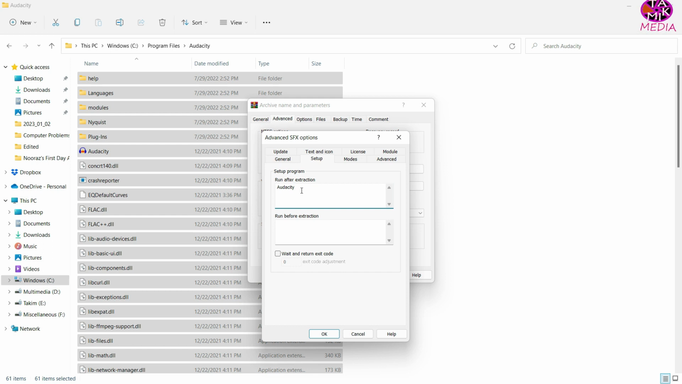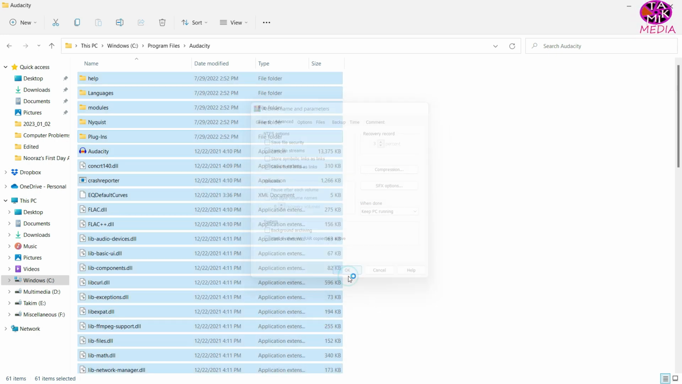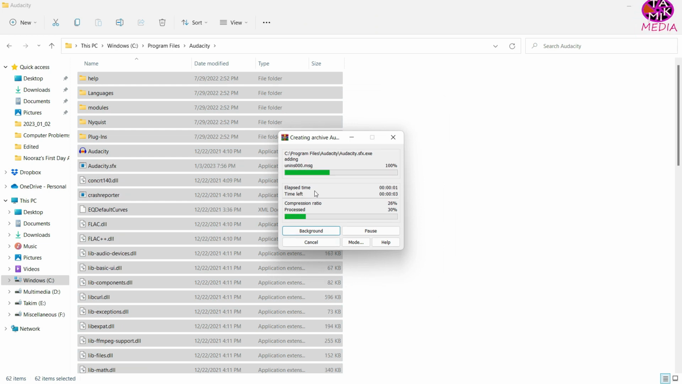So we will put extension here, EXE. Okay, then modes, and now check this, unpack to temporary folder, and we can hide all. Now click OK. OK again, it's being processed.